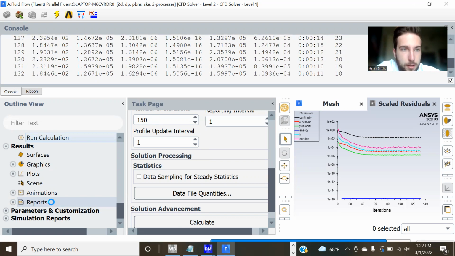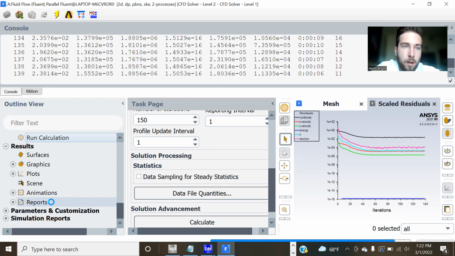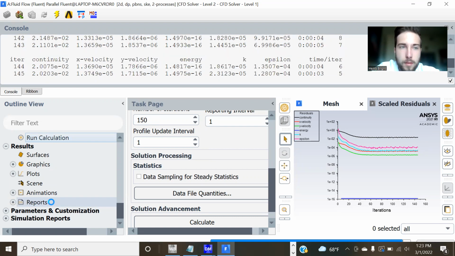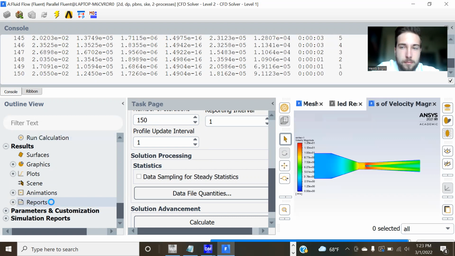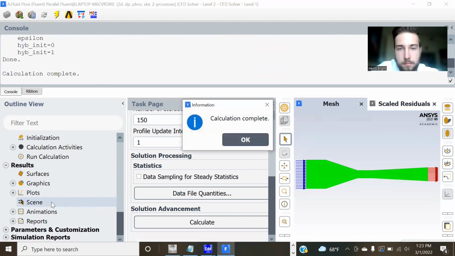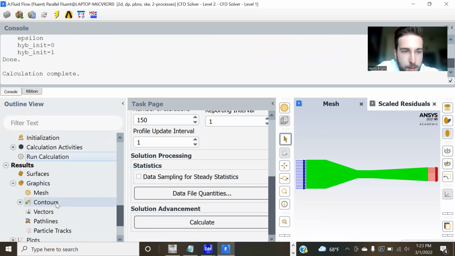Yeah, so we'll continue to wait on this. We're almost done. Awesome, so there it is. All right, now let's go ahead and get into it.